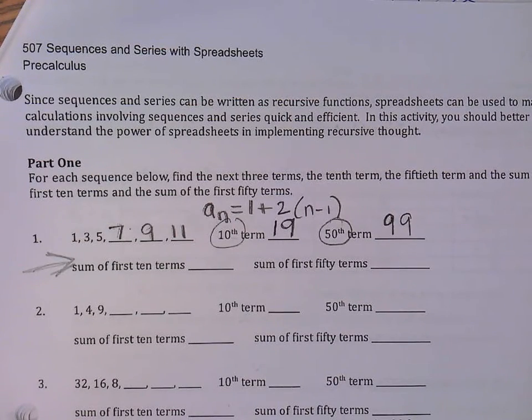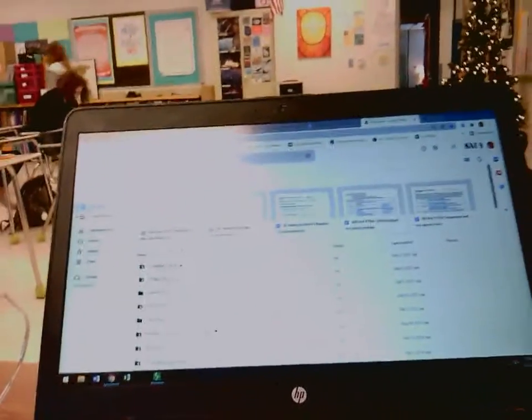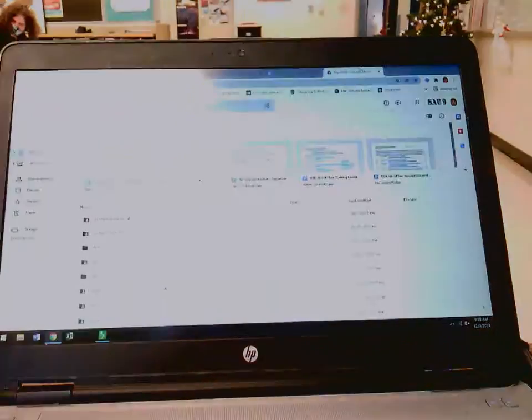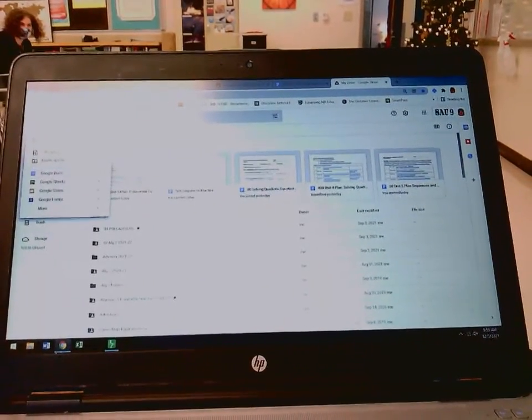So I think I can keep recording, but open up a Google Sheet. So just in Google Sheets, open up a new one. Okay, all right, so open up a new Google Sheet. So go new, Google Sheet.